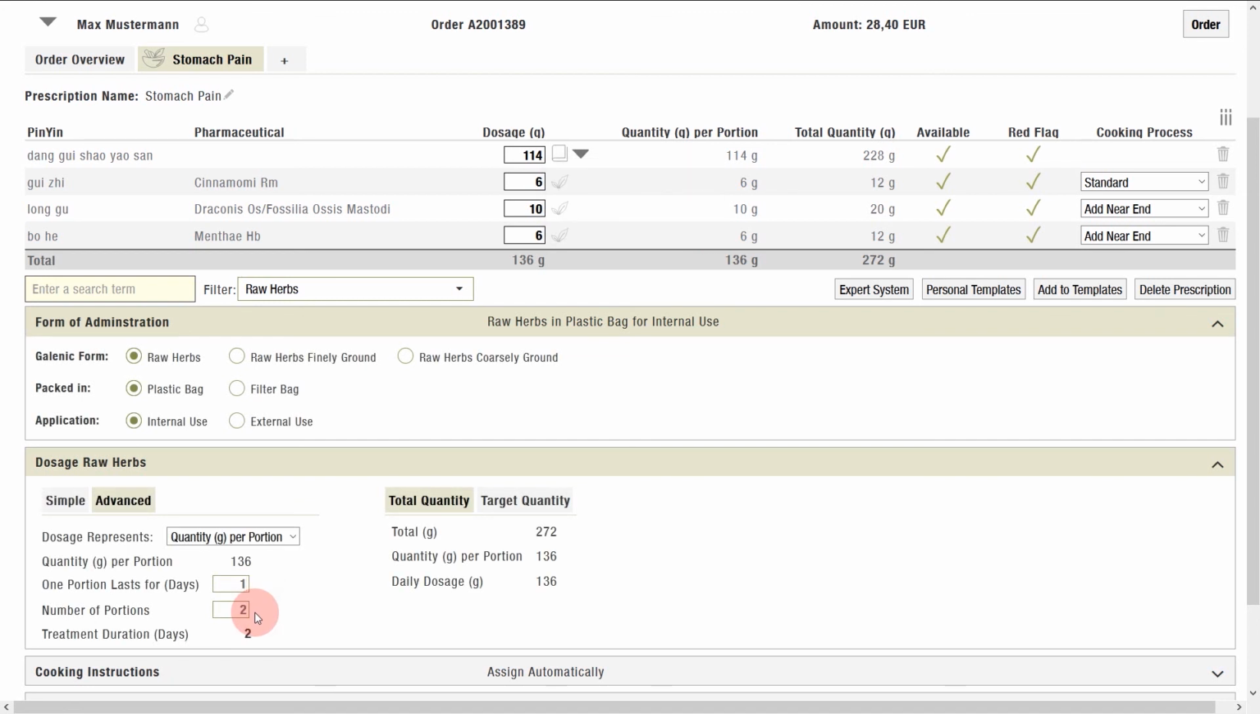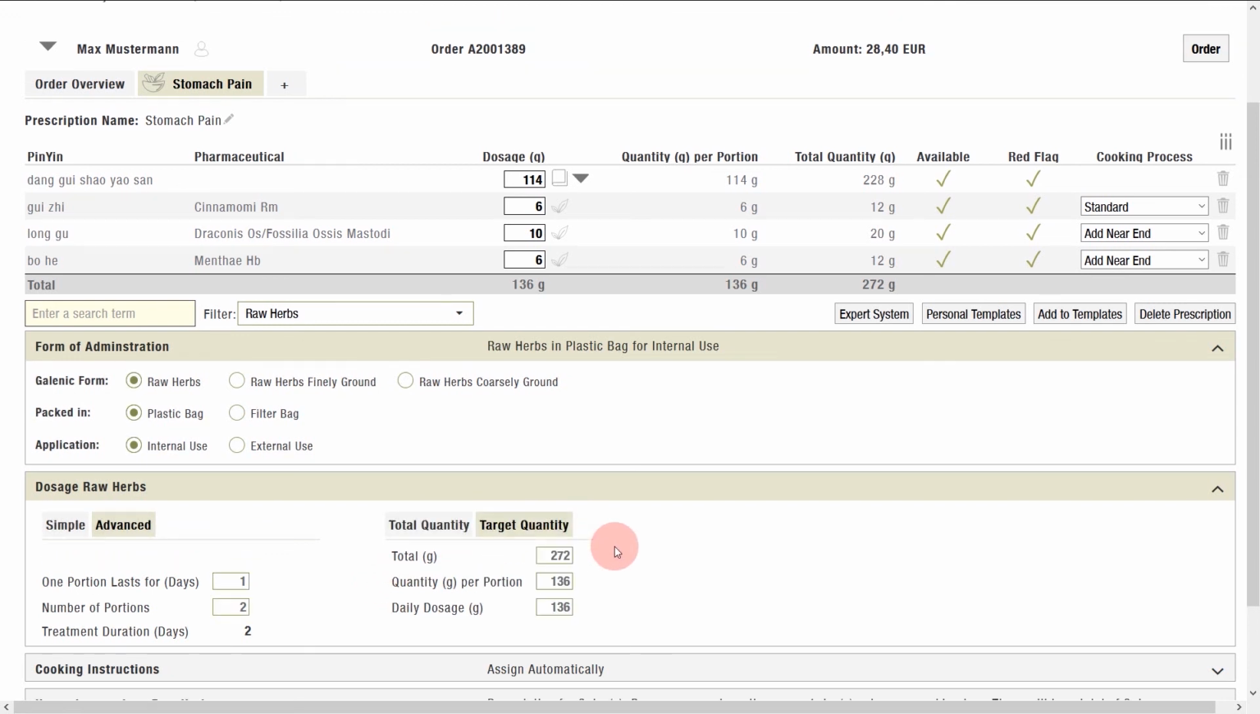On the right side, you can see the sums of the total, quantity per cooking portion, and daily dosage under total quantity. By switching to target quantity, you can change these values. The cooking processes that have been selected for each herb will have an influence on the cooking instructions and the packaging of the prescription. For our example, we'll choose pre-cook for longu, since it's a mineral, and we'll choose add near end for bohe to preserve the essential oils.